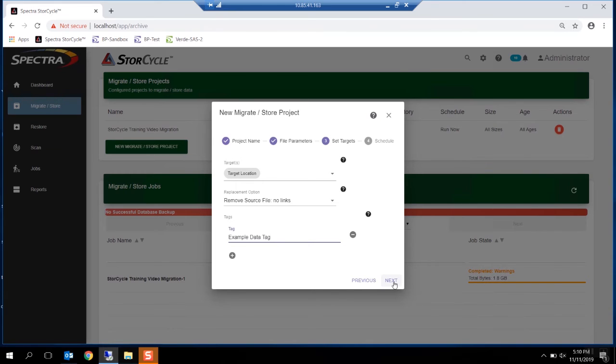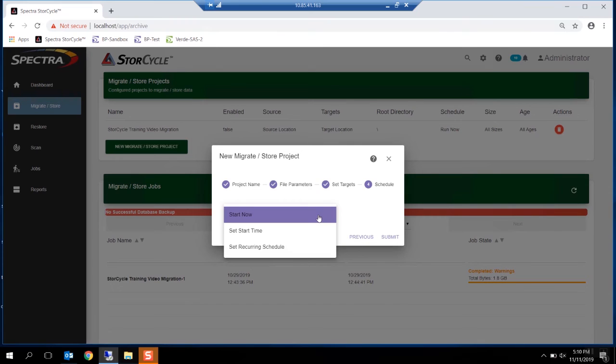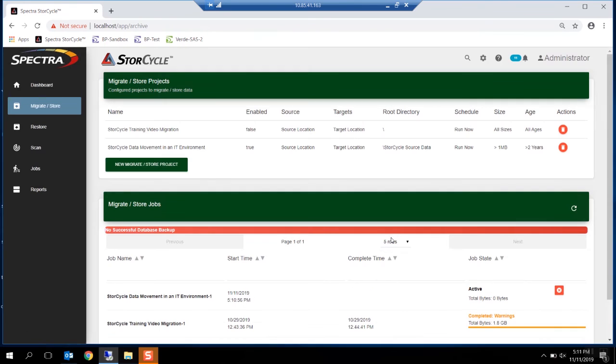Choose Next and you will schedule your migration. You can choose to either start the migration immediately or schedule it for a time with little network activity. You can also set a recurring migration schedule that will automatically offload your data on a specific schedule based on the parameters you have chosen. Click Submit and you have successfully started a migration.